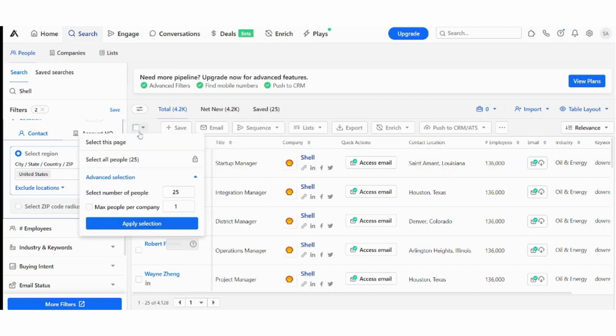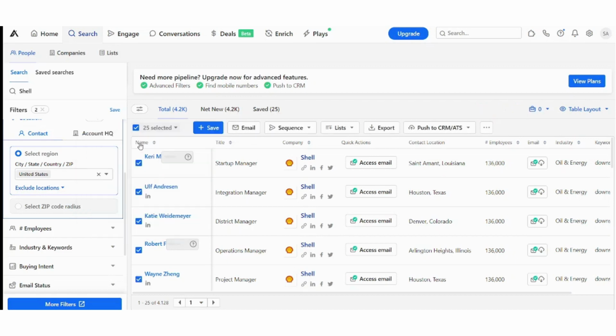You can select all people, but unfortunately this is not available in the free subscription, so you can only select page by page. By selecting the first page, which shows only 25 results, you can save people, you can email them to a specific destination, you can apply a sequence, however we'll apply the sequence later. We can also export them as a CSV file, or we can add them to a list.